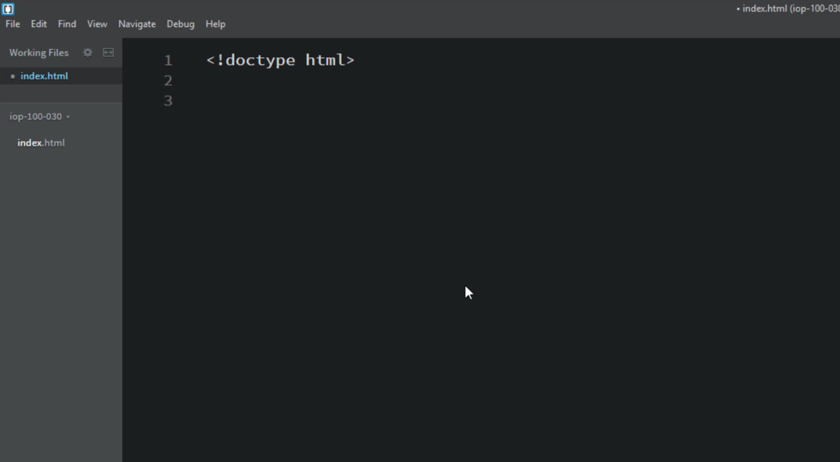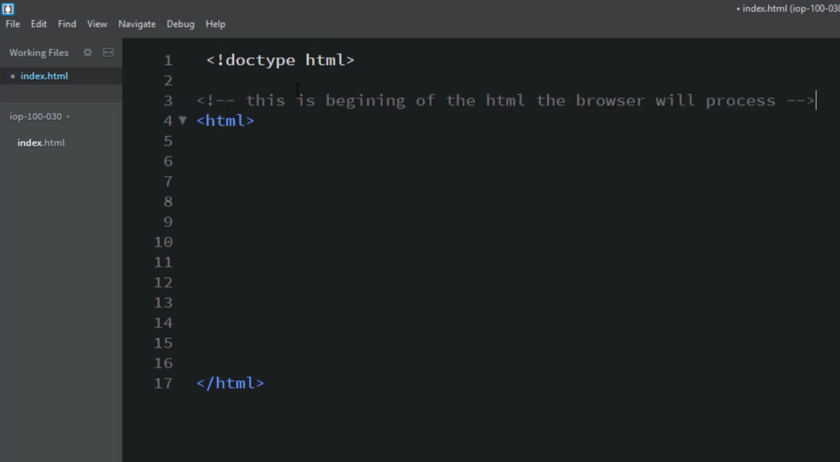Now, when we go to set up our page, we need to show the browser what is HTML. So we'll go ahead and create our opening HTML tags. If you saw it, it created a closing one right there for us. What that does for us is it lets the browser know that anything in between here should be processed as HTML. The cool part about that is we can go ahead and do something called an HTML comment.